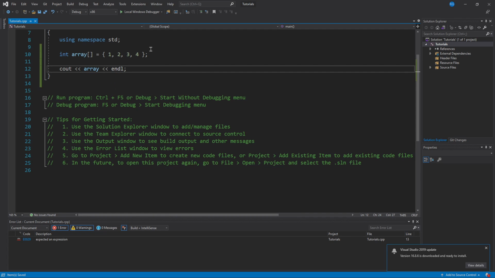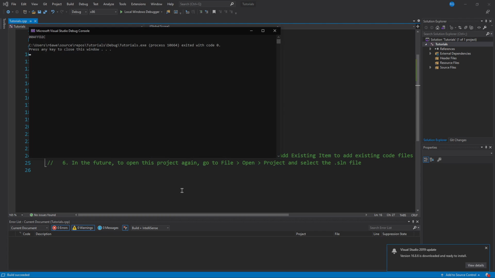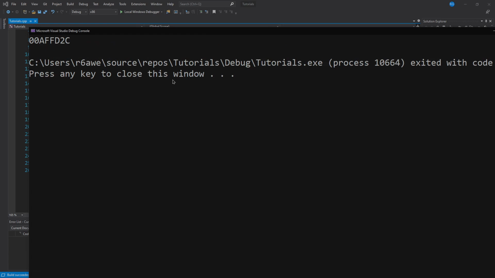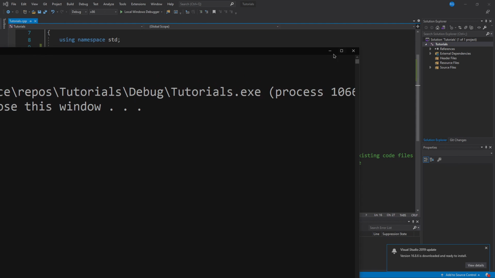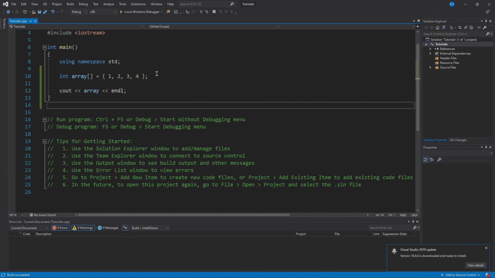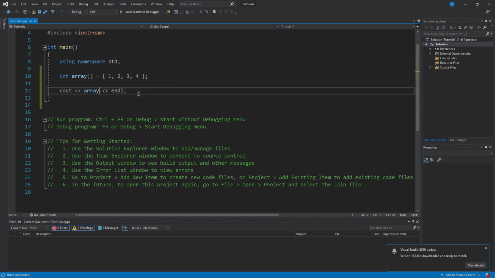Then we run this by doing what this says, which is Control F5. It's going to take a little bit of time because it's going to build, and then after we run this, we get this. It says 0AFFD2C. So that's not exactly what we want, is it? Basically, that was probably the address in memory or something, and that's not what we want.